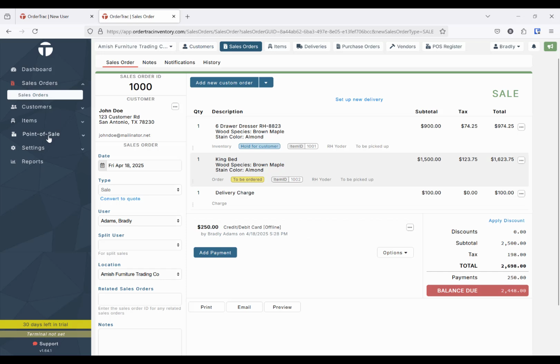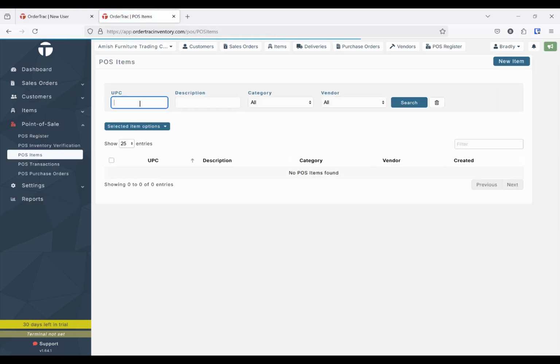Now I'm going to jump over to point of sale real quick. We're going to look at point of sale items. This is for all your accessories. It's going to be a blank screen. This is something we can also import. So if you have a list of all your inventory that's more traditional, your food, your lamps, that sort of accessory, we can import that.